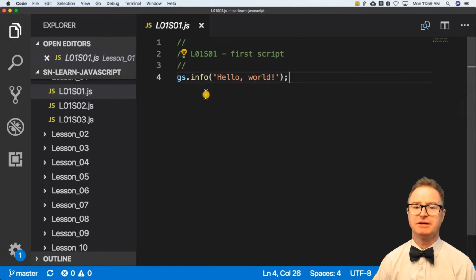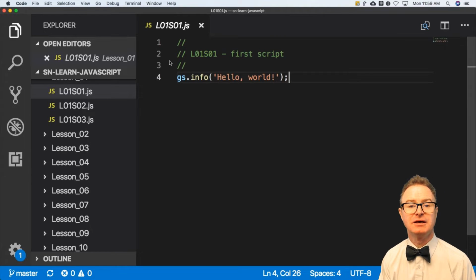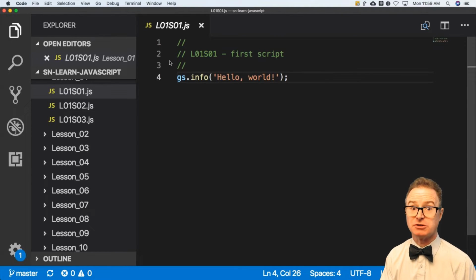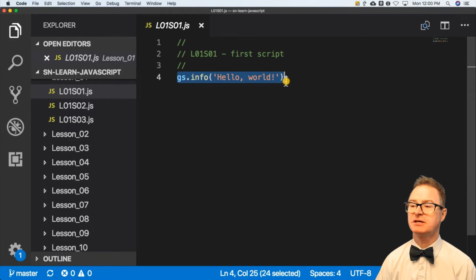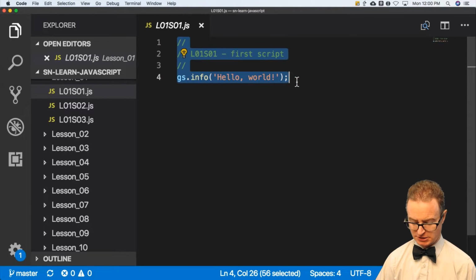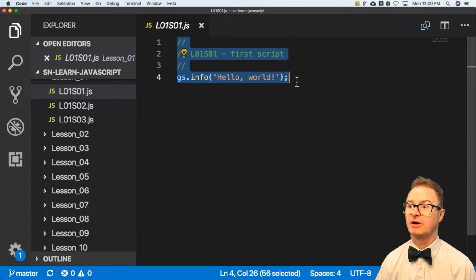This script is technically one line of code. Even though there are 4 lines in here, the first 3 are comments. Anything after a // is a comment. I will be talking more about commenting in an upcoming episode, so hold on to that. The real work is being done by this gs.info statement. I can copy the entire thing, or I can just copy that one line if I want.